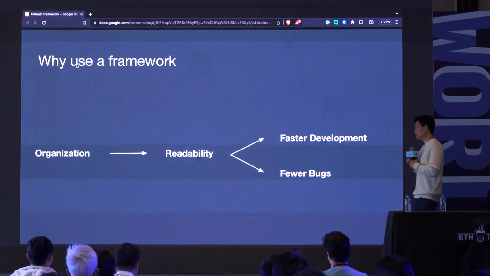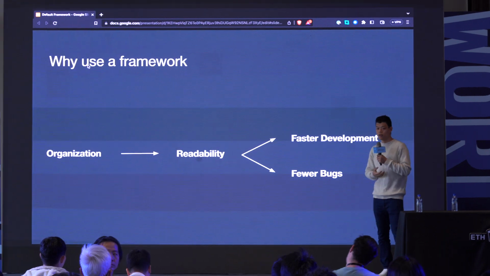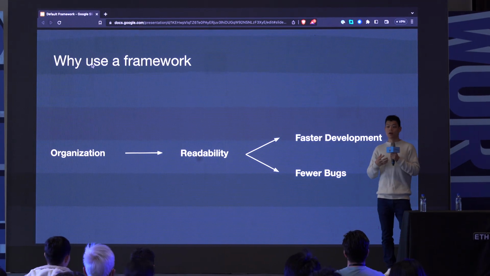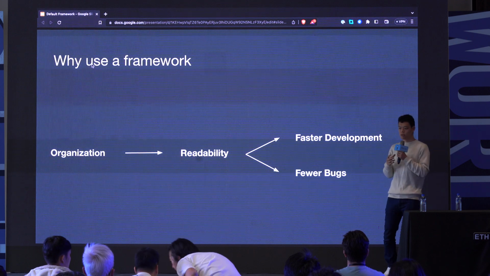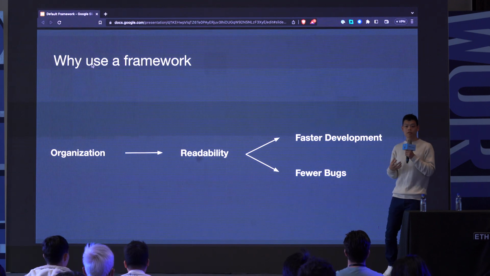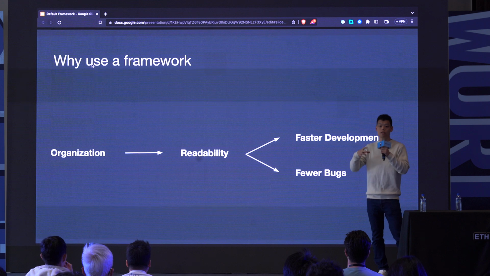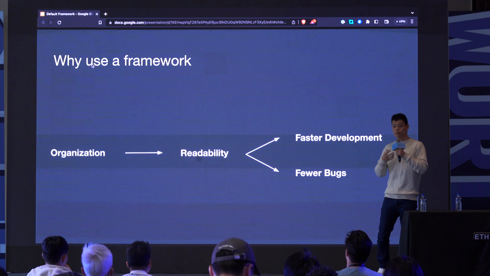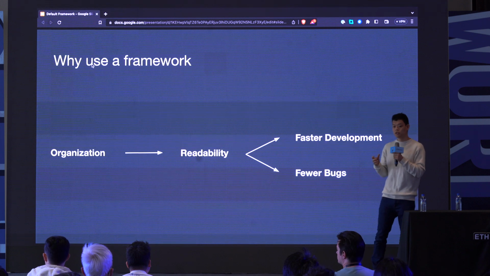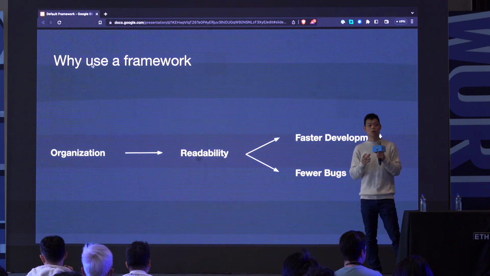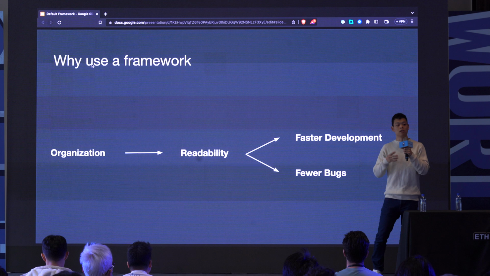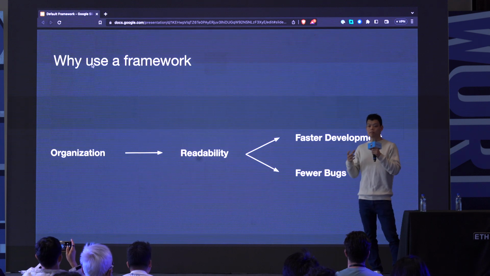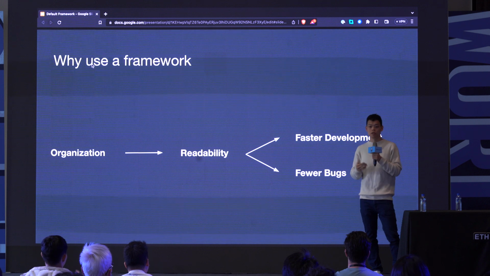Okay, so why use a framework, and what is a framework? If you start writing code, most of the time you're not really thinking about the longevity of your code base or how you're organizing the different components of your logic. When you're beginning your project, it's not a big deal because the scope is very small. You don't really have a lot of features. You don't have a lot of external dependencies. So it doesn't really matter how you organize your code.